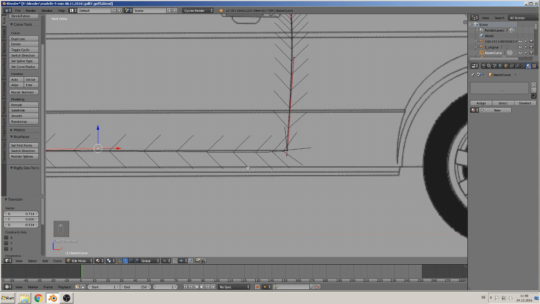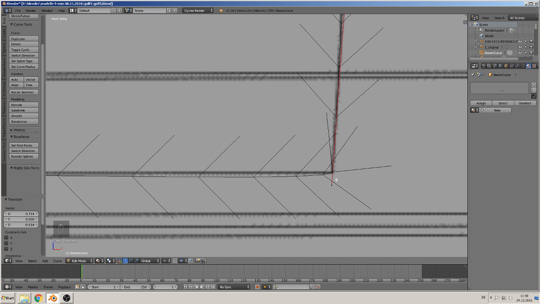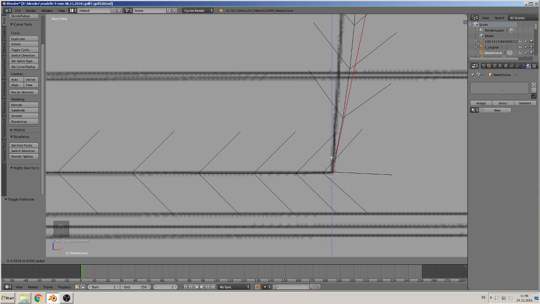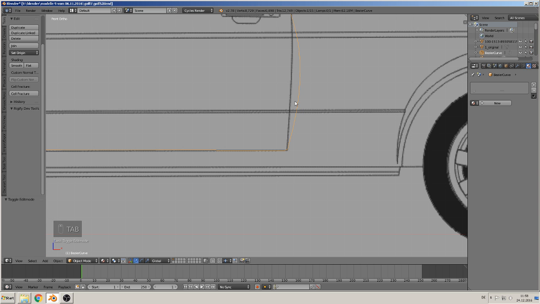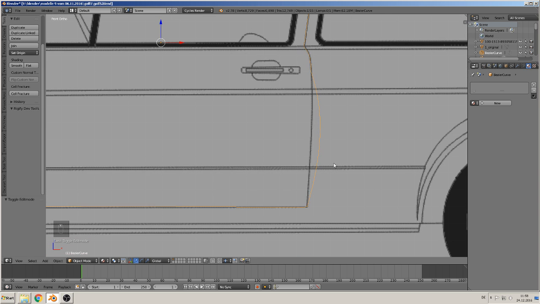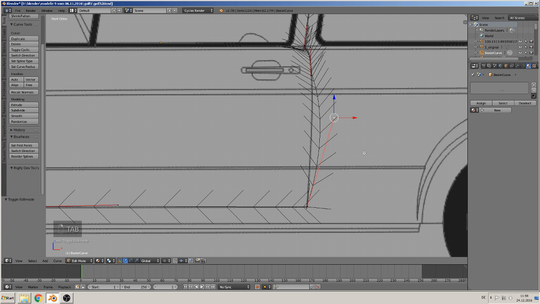Here we have the same problem as before. It isn't sharp enough, and that means this point must be nearer to the center. So we drag it to the center, and we see it's harder, but then it edits that too, so we must retweak this.